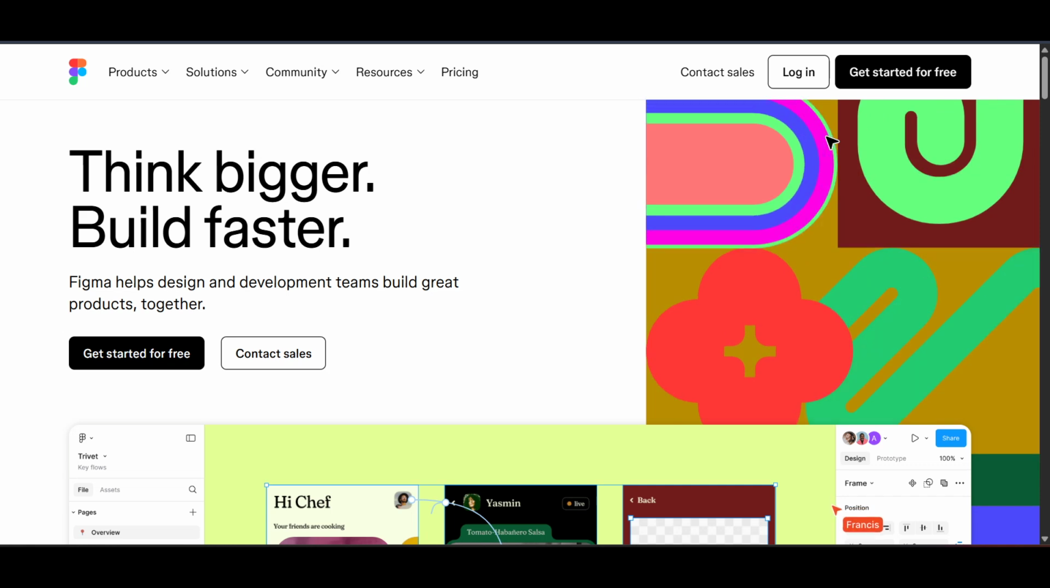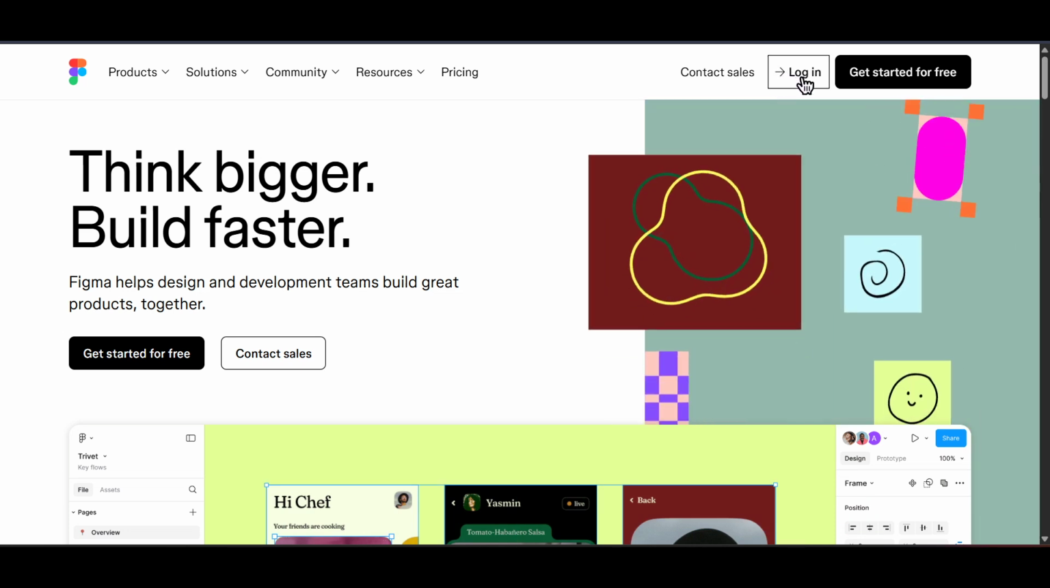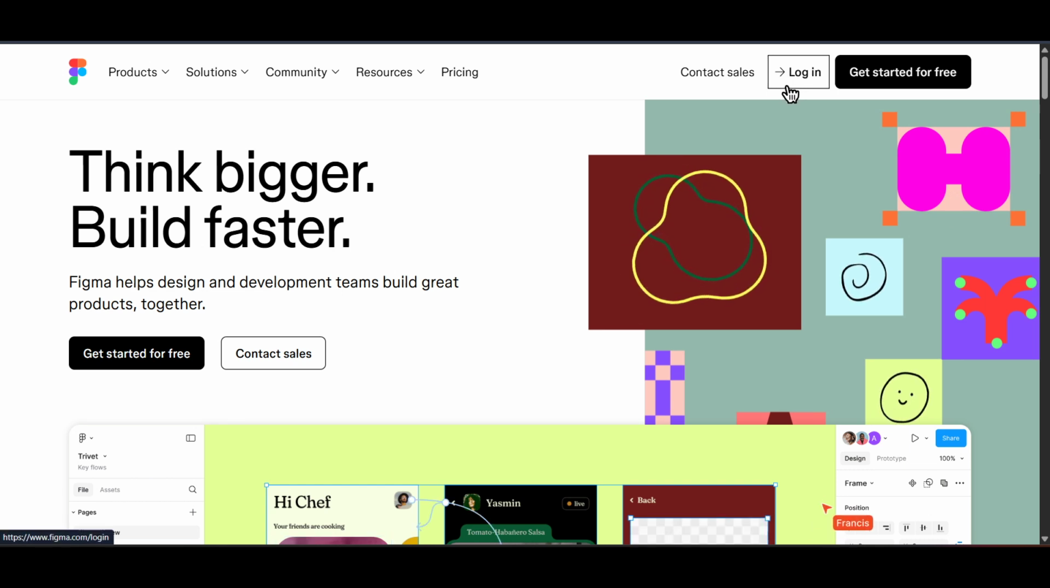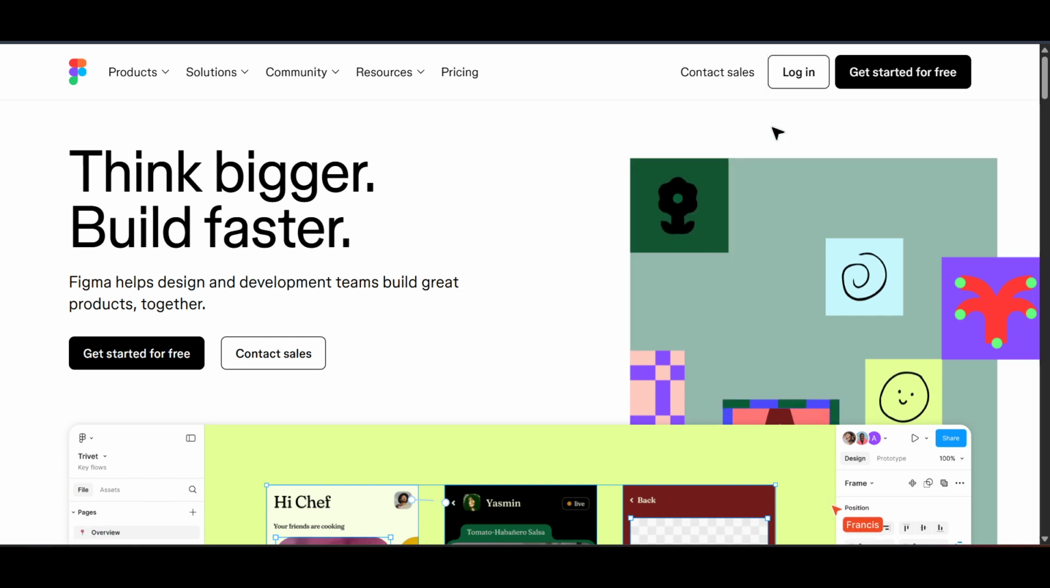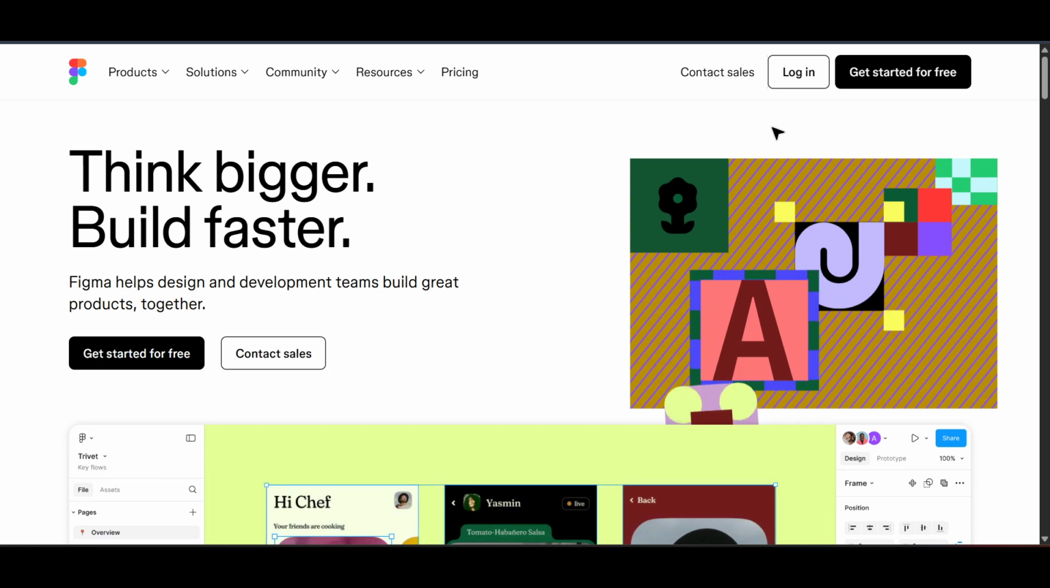First things first, head over to the Figma website. If you haven't already bookmarked it, you can simply type figma.com into your browser's address bar and press enter. Once you're there, it's time to get logged in. Look for the login button, which is typically found in the top right corner of the web page. Click on it and enter your credentials. If you're working with a team, make sure to select the appropriate workspace once logged in.